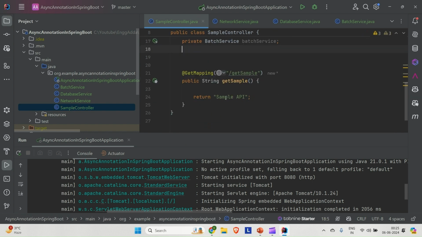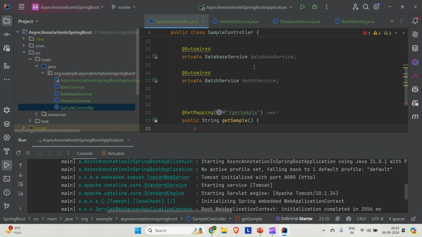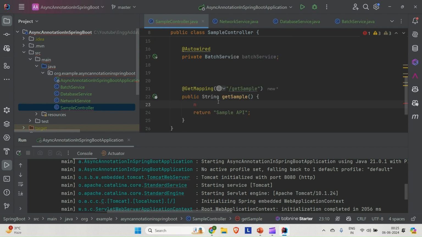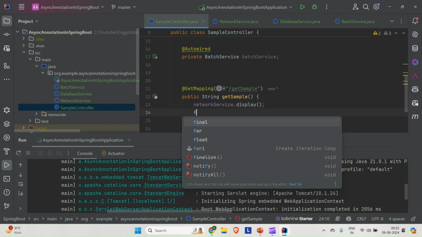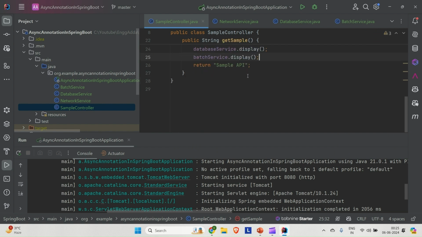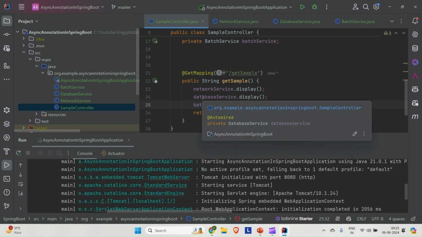Now inside this, what I'm going to do is call the methods of each service inside this API. So when we are going to trigger that API, one by one we'll try to call the method of each service. Okay, so that is what we are going to do. So let's say networkService.display. Similarly, we have databaseService.display, and then we have batchService.display, and at the end we are returning this sample API. Okay, if you want to remove it you can remove it, or if you want to keep it, you can keep it, but again you have to return something here.